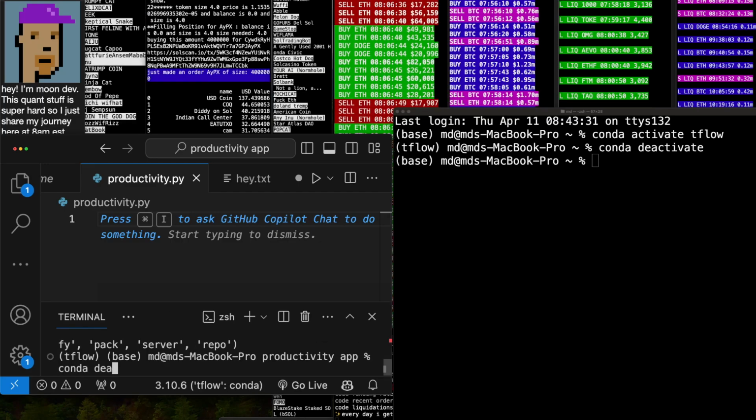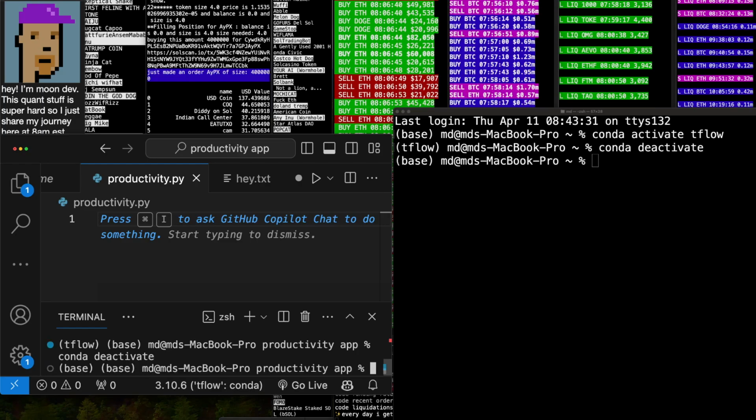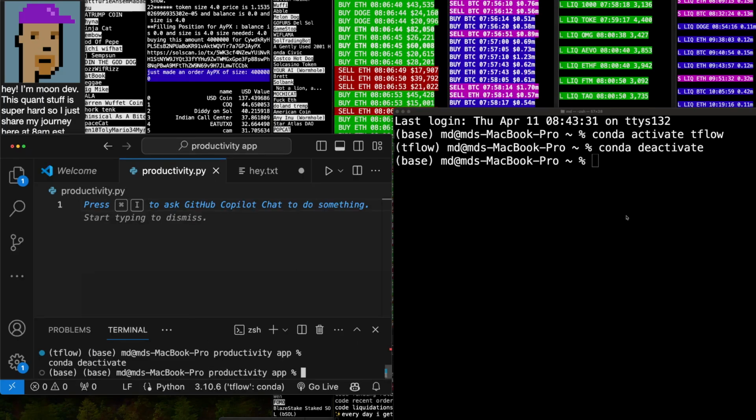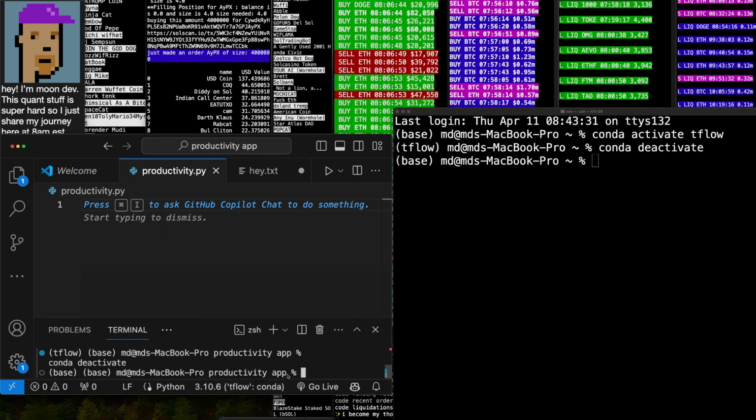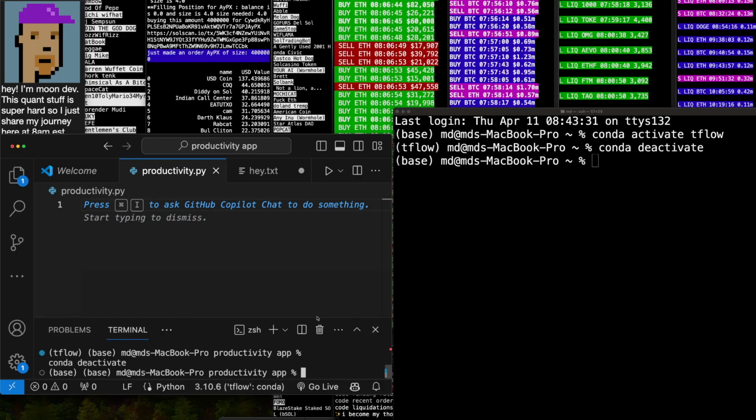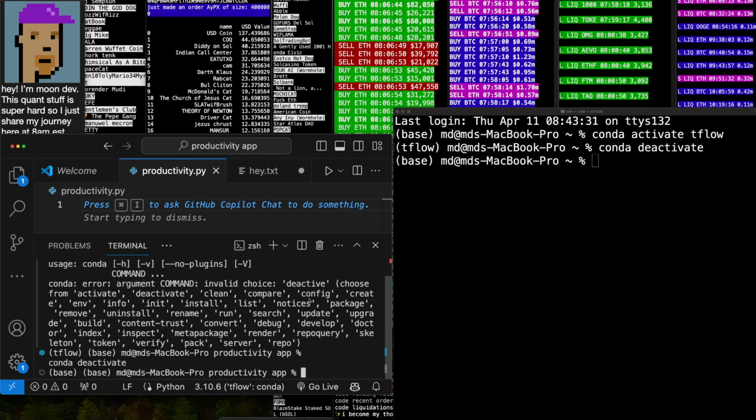Conda deactivate, and now we're on the base layer. So you can see these are really the same thing. This one is in Visual Studio Code, while this one is not in Visual Studio Code.